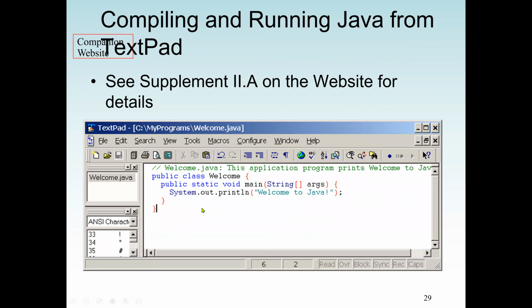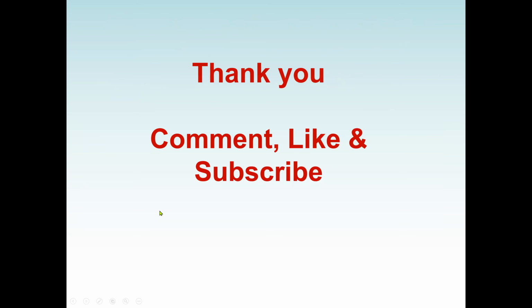Now, if you are using an IDE such as TextPad here, then everything is done through the menu. I write my source code, save it with the file name and the extension .java. Then if I want to run it, I'll use the menu and run it. And we may do this again in the future. So this will be the conclusion of our second lecture in Java, and I wish everybody the best. Thank you.